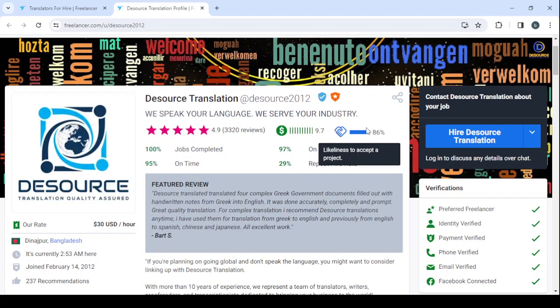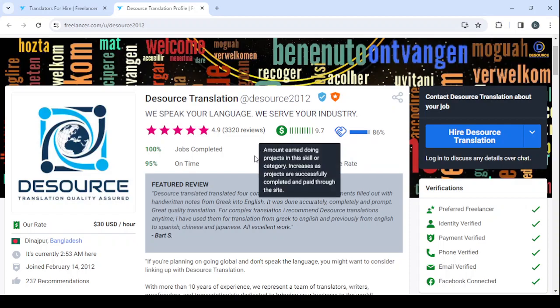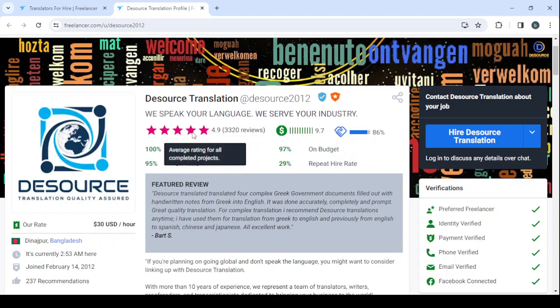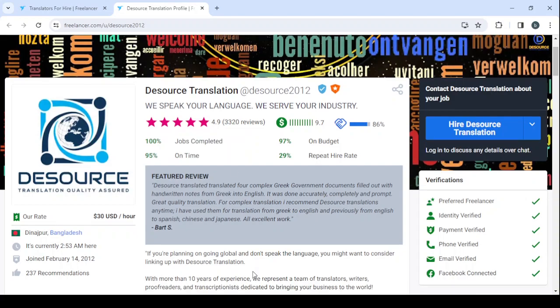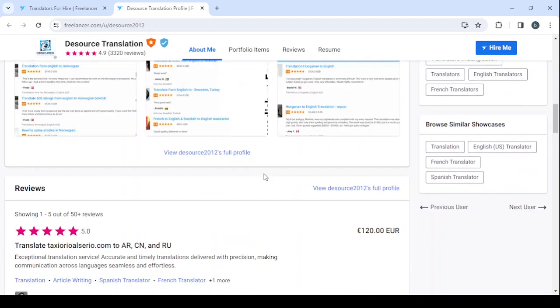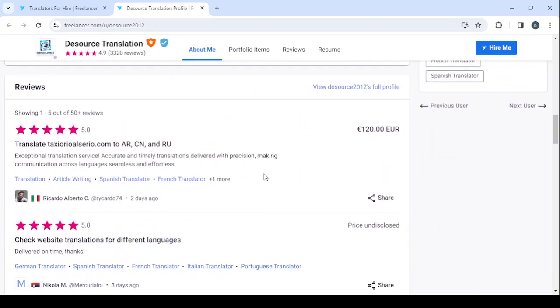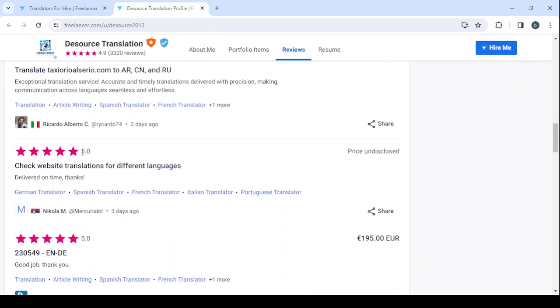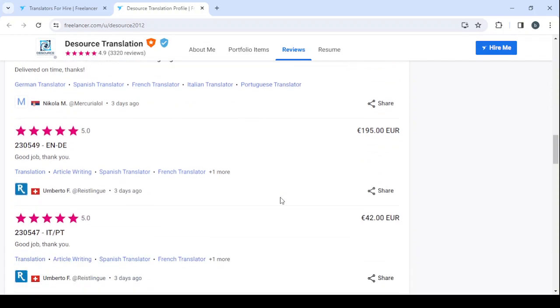Also, how likely they are to accept a project, their reviews, and their average rating for all completed projects, and their description, their portfolio also. So here let's check their reviews. So this one has pretty much always 5 ratings, 5 stars as a rating.